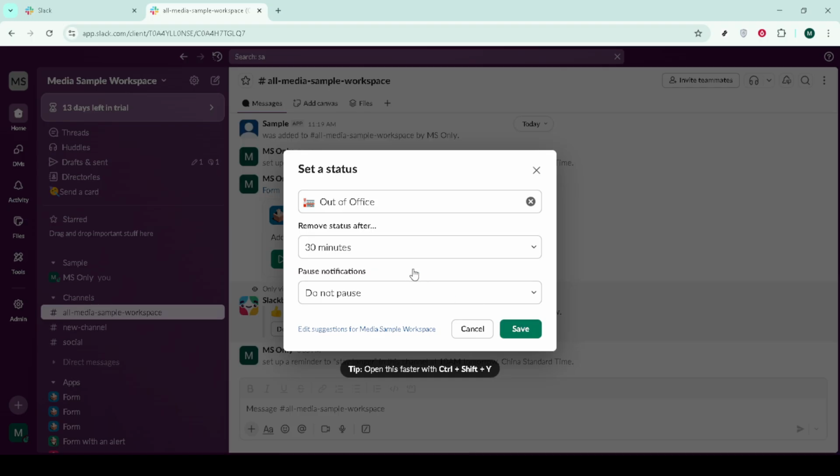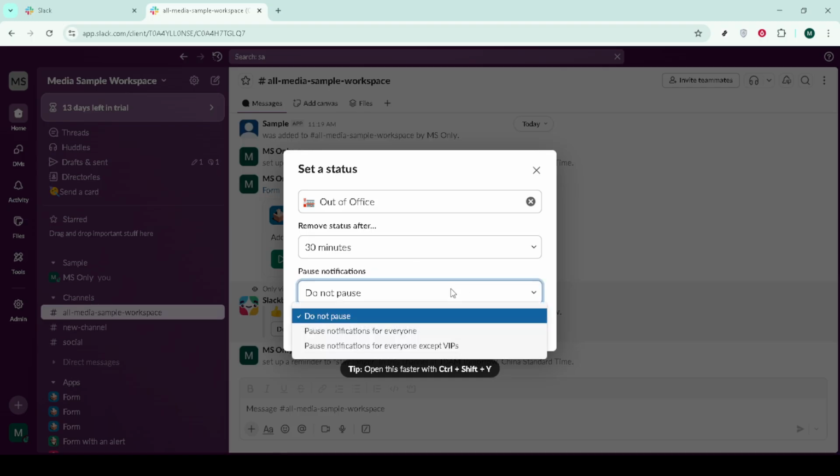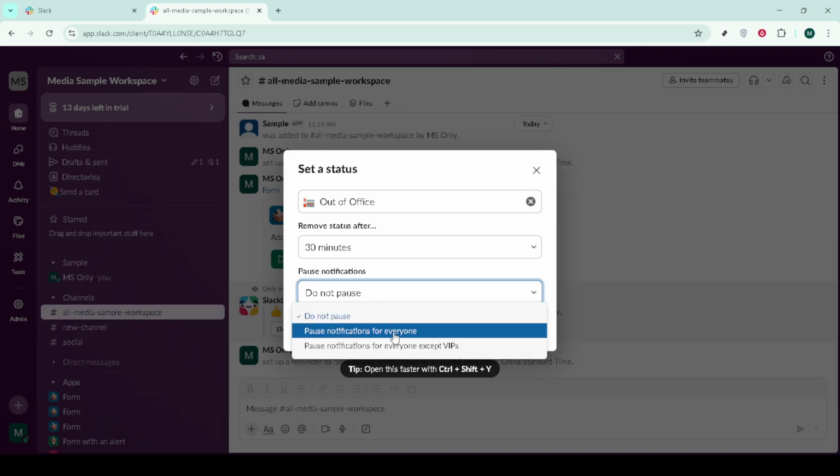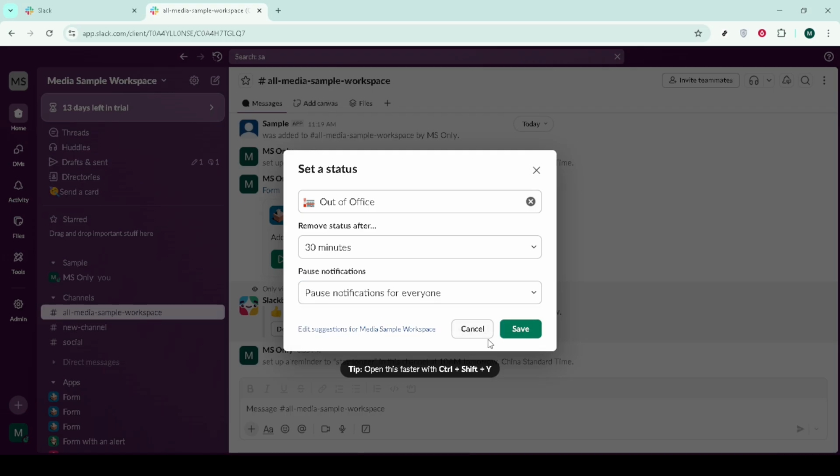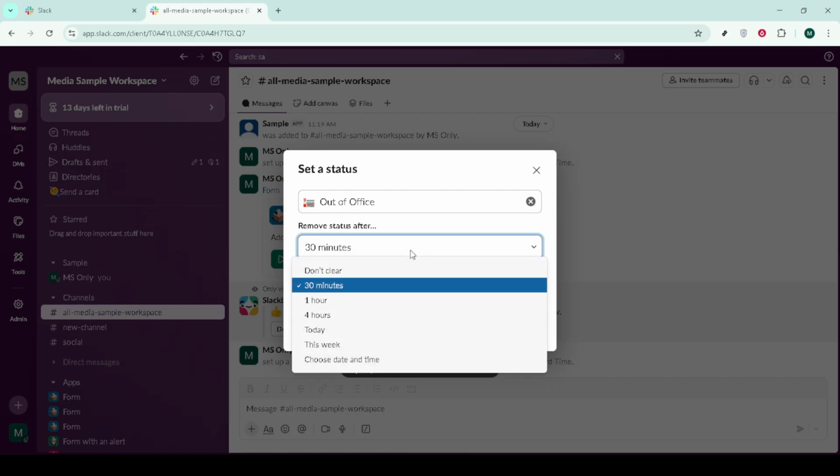Now, decide whether to pause notifications. Check the box labeled Pause Notifications to silence alerts until your status expires. This is great when you truly need to disconnect. Slack will hold notifications, including mentions and DMs, until you're back. If you still need to keep an eye on urgent messages, leave this unchecked or set a shorter pause window. Your status will still show to others either way.